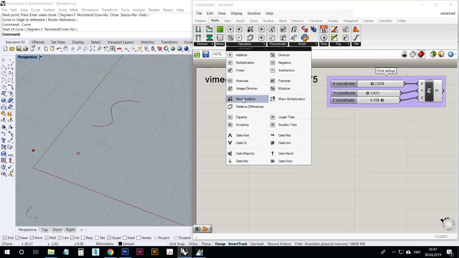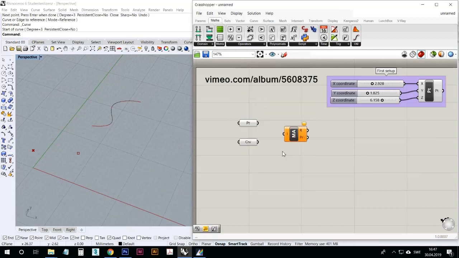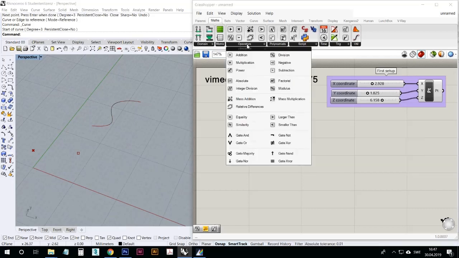I can jump a little bit here. Mass addition. If you have numerous numbers, you can add them to each other instead of 2 inputs. This is a mass addition, looking like this. So then you just put all the numbers into the slider here, and the result will come out. It's very useful for combining lists, and we're going to get into lists as well because it's very crucial to this.